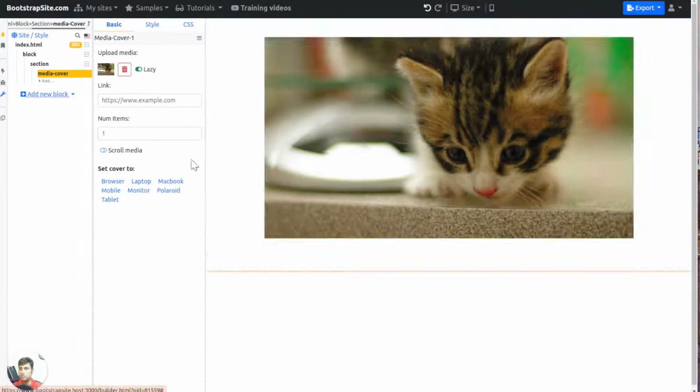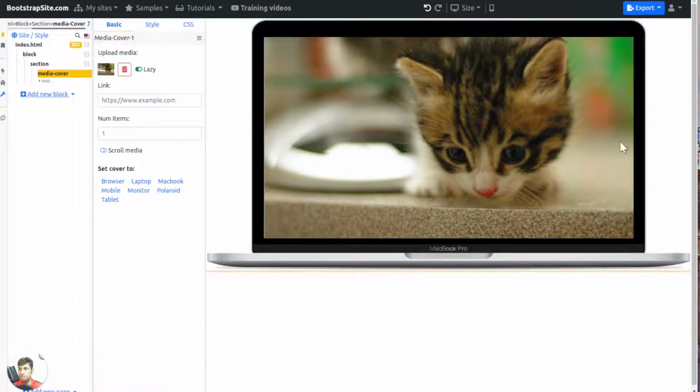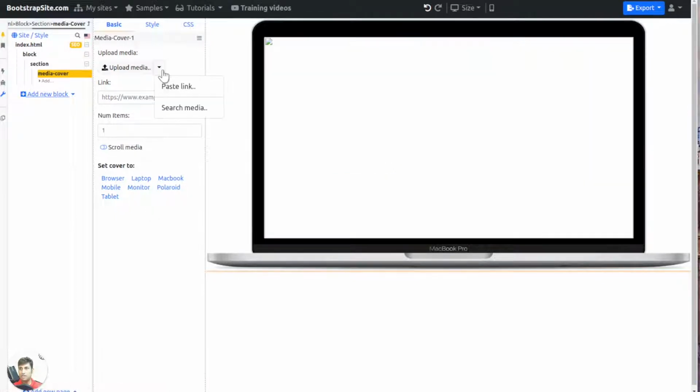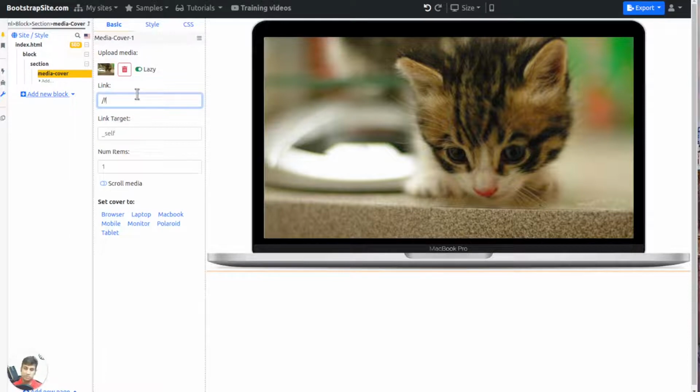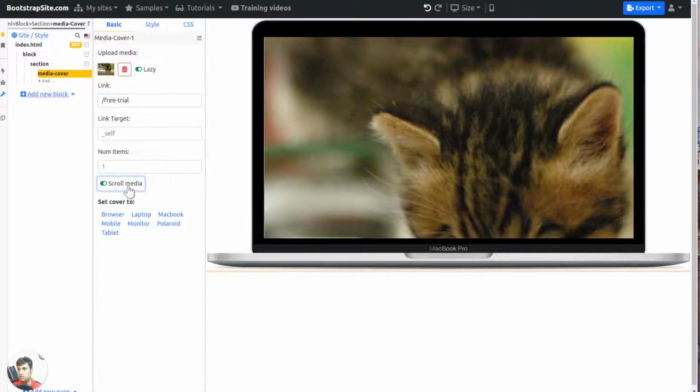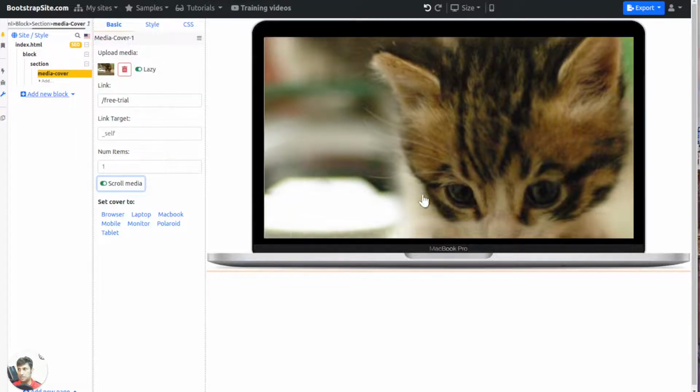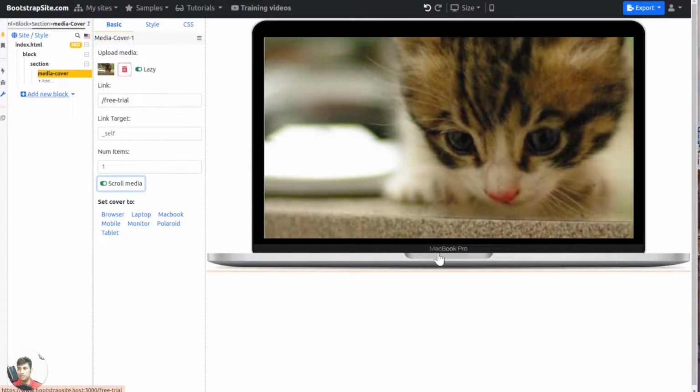The next item is media cover. Say I want to put this photo inside a MacBook. So I'll just select media cover, then I'll put the photo. I can even add a video. That's fine too. I can add a YouTube video or something like that. I can also link it to, say, a free trial. And if I turn this scroll option on, then it will start scrolling this image inside that media element.